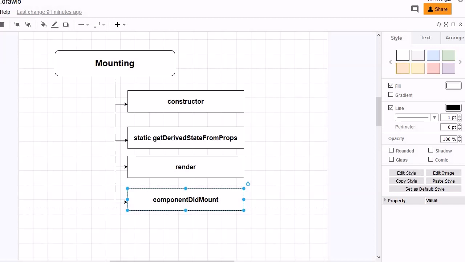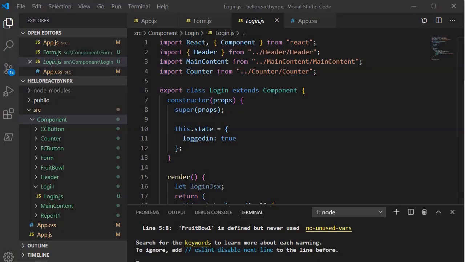So we have discussed so much theory about this topic. Let's do some exercises to make our knowledge more solid. So let's jump into Visual Studio Code. We are in Visual Studio Code. Now we will create a component to verify all the methods of the mounting stage. So let's create a folder first.